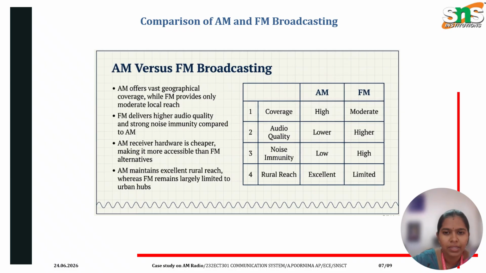AM provides a large coverage when compared to FM, but it has a main drawback, poor audio quality. But FM gives a better audio quality when compared to AM, and it has better noise immunity than AM. But AM is very excellent for rural areas, where the internet is very, very restricted. FM is limited if internet access is limited.